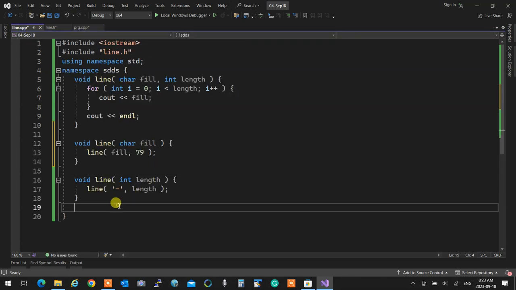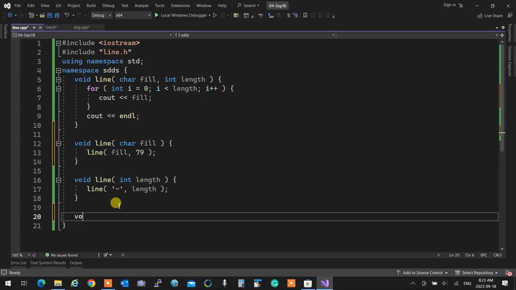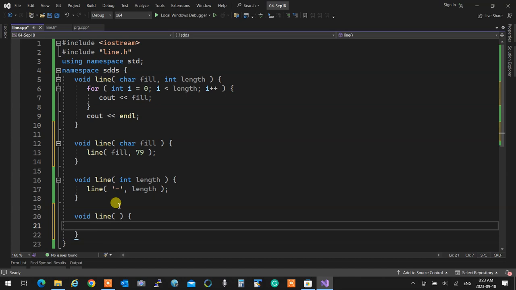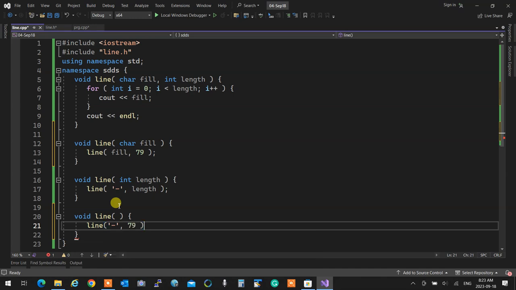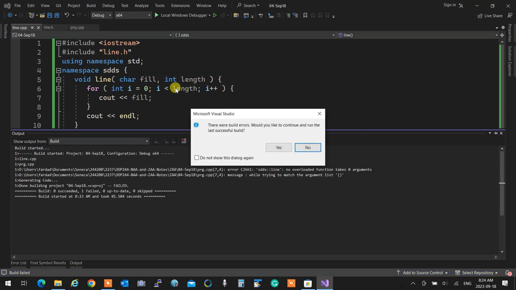So in here, I'm going to create the third line. Void line, and I'll go like this. And remember, we don't put void in the parentheses for the functions anymore. And in here, I'm going to say line, a dash, and 79. Or 70, whatever. Okay, 79. So now if I run, the program runs all the three things.